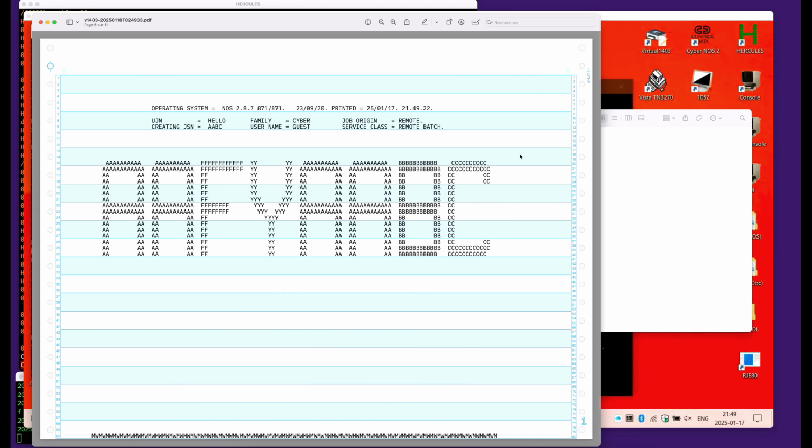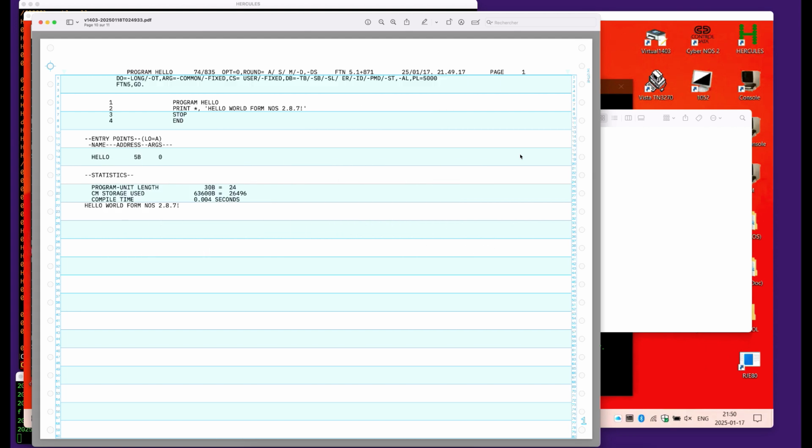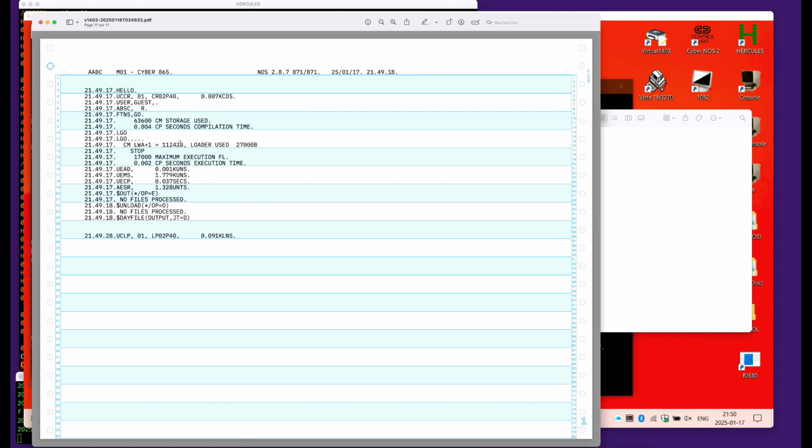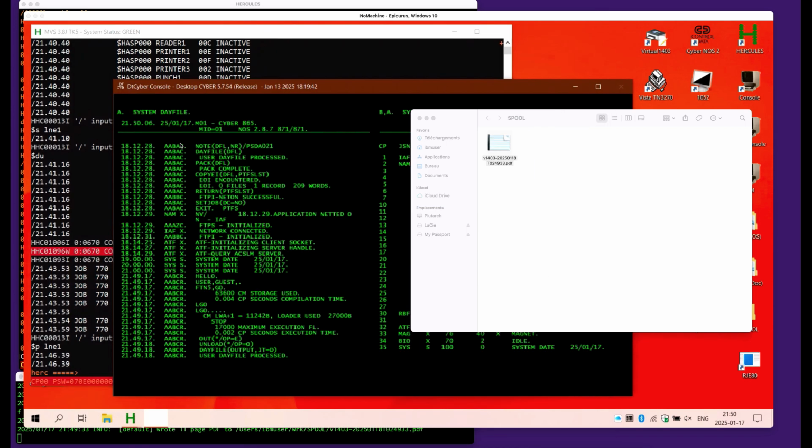And this is the output. That's the front page for the execution on NOS. Here's my program, and right down here is the hello world, so it runs. So that's fine. Okay.